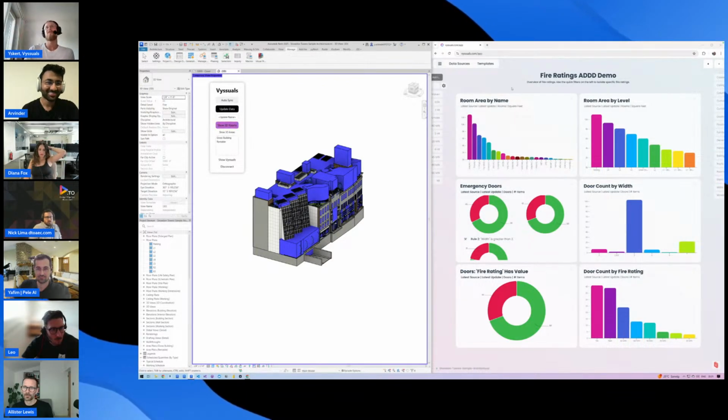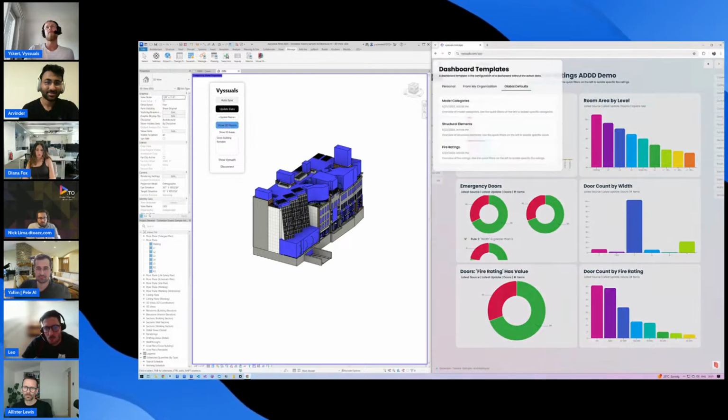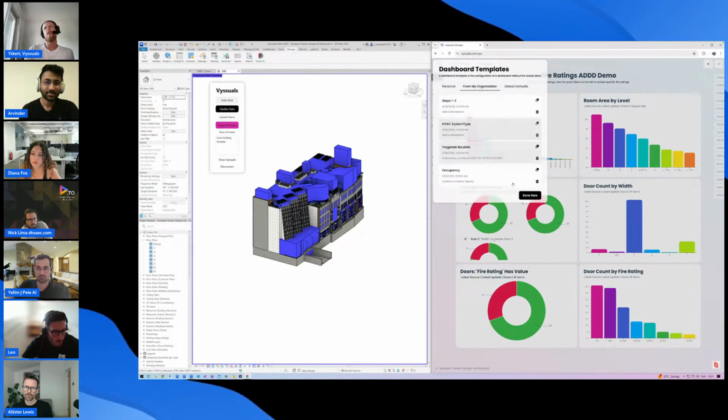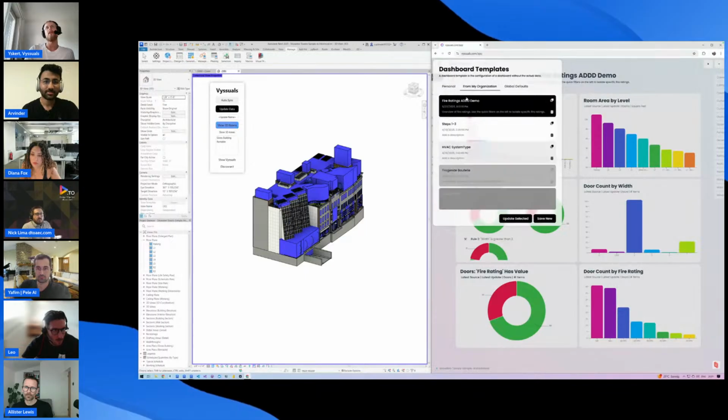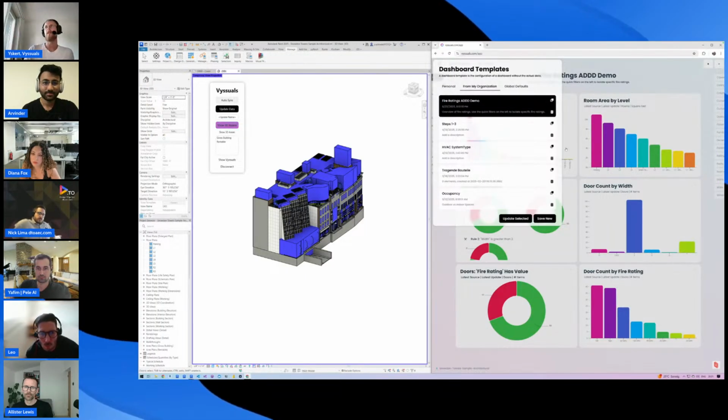Yeah, and if you like this kind of dashboard, you can always come into the templates and then save this as a template, and then you have it for later, and you can reuse it.